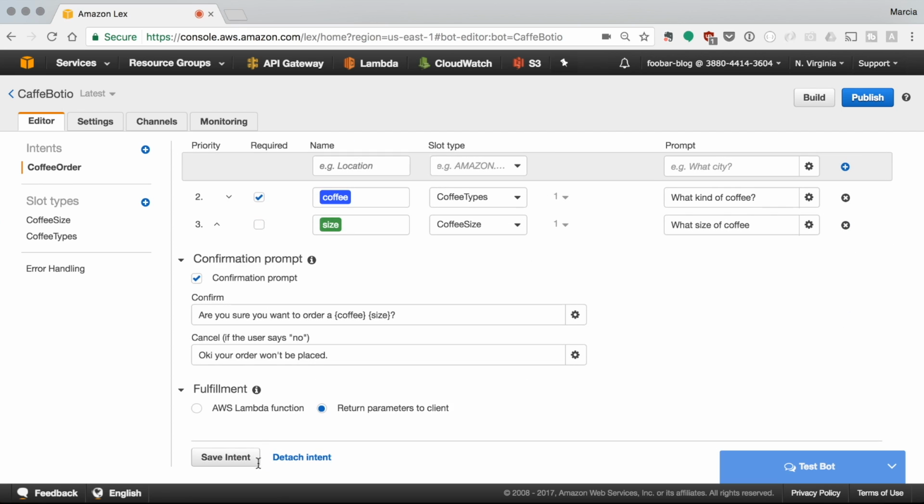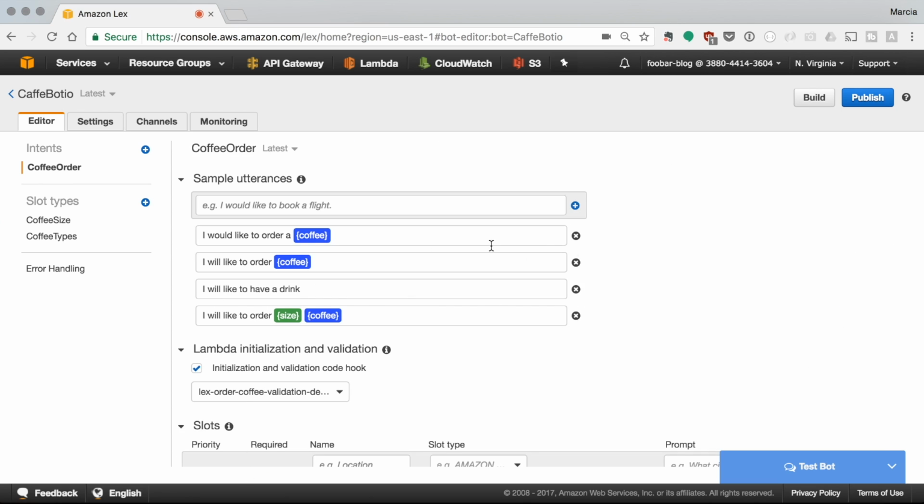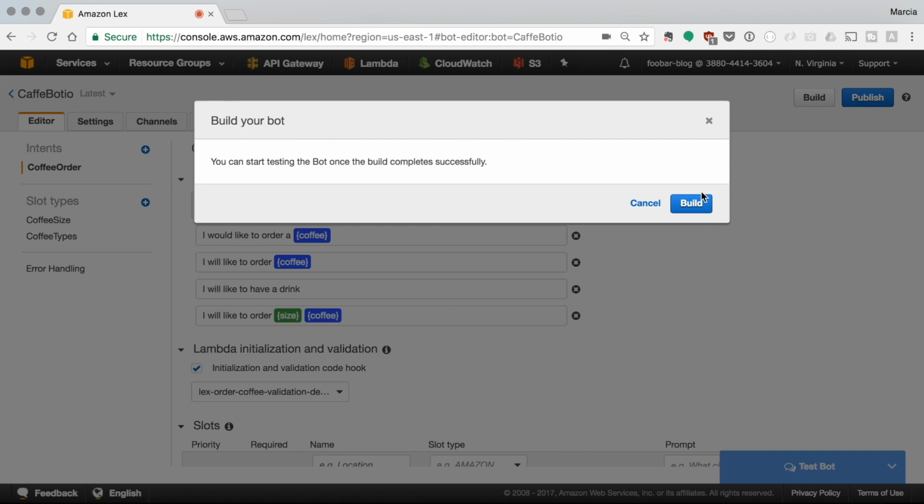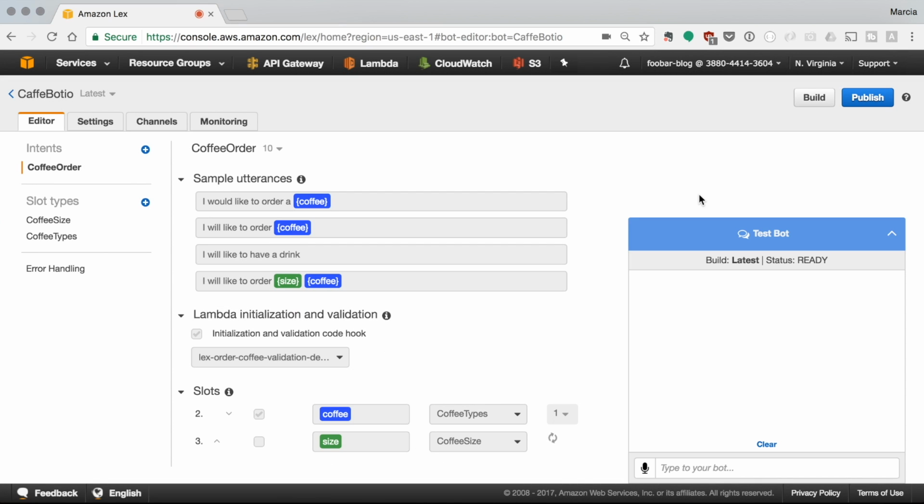And from now on, we won't touch the bot anymore, so all the changes we are going to do are happening in the Lambda. So that's the nice thing of using the Lambda for validations. You don't need to build your bot every time. You just work with this, and every time you deploy the Lambda, this will be updated automatically. So that's pretty nice. And then we can try our bot.